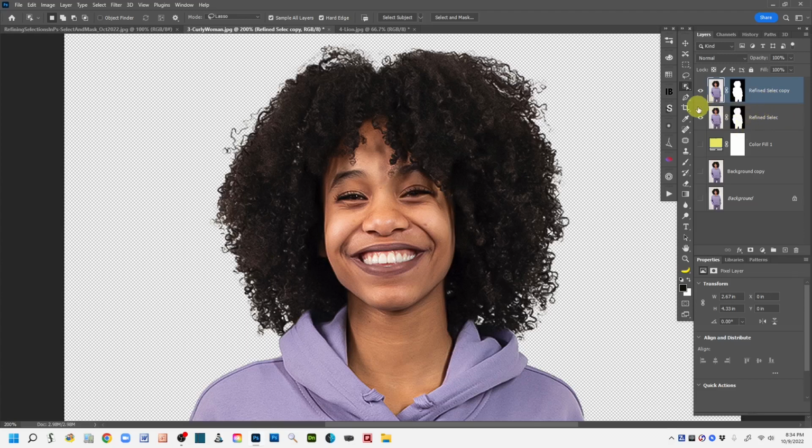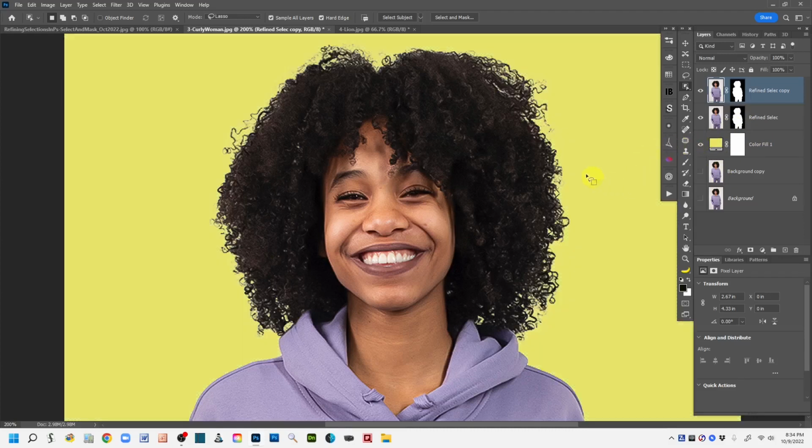So I think we've done a really good selection for her. And I would say let's just stop there because that really looks good to me. We've got all of the details in her hair. We're not seeing the white from the background. And by adding this duplicate layer, we've added some nice thickness to her hair. It hasn't thinned out her hair by trying to get rid of the original background.